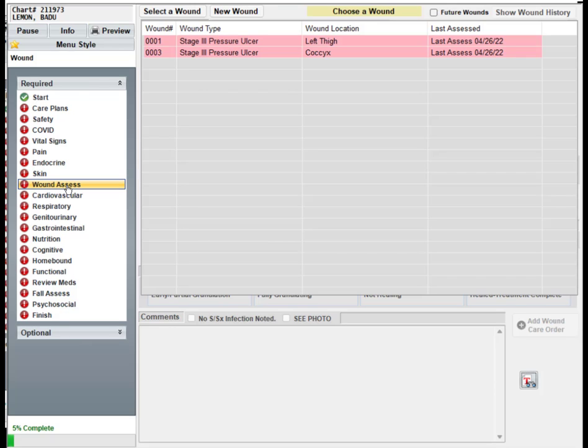When you first select the screen, a list of active wounds will show up. This will show you the last date each wound was assessed. The checkbox here for future wounds will display additional information. It will show you the wounds that are marked as healed, and it will also show you future wounds. The future wounds only works if you are editing an older assessment and you are wanting to see a newer wound that wasn't added until after the assessment you were working on. This is used for special circumstances.